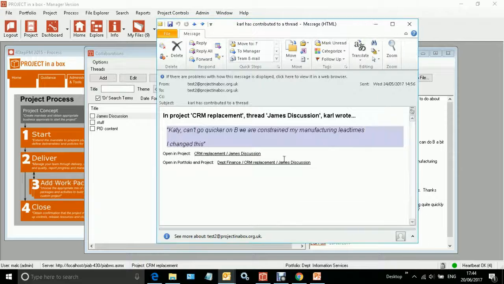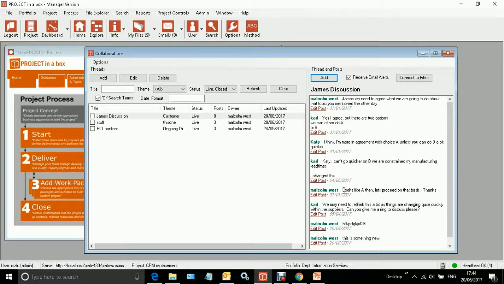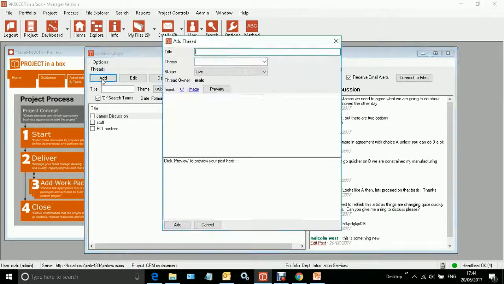This is one I received actually when Carl updated part of this thread. We see the comment that they put in, and then we get a link, so we can go straight back and see that. The link will take us to the browser interface, so we can do that from any device that we're on. And it will give us access to the collaborations thread area there, where we can then read and respond if we want to.